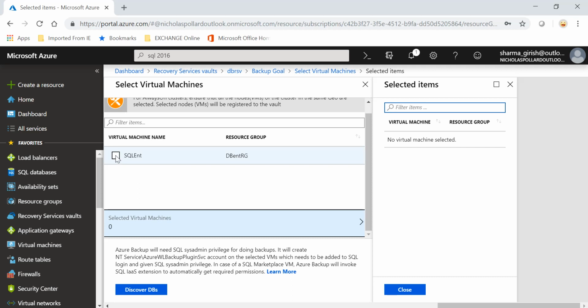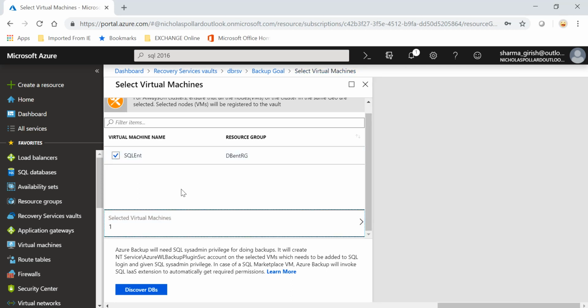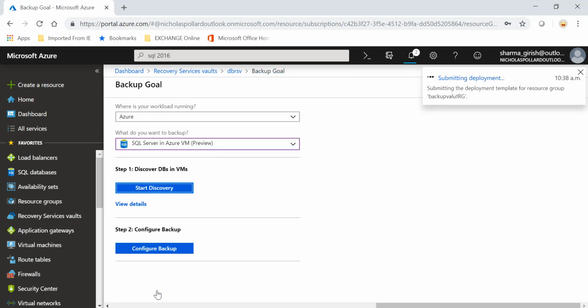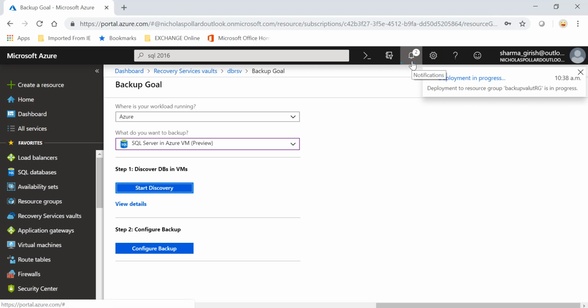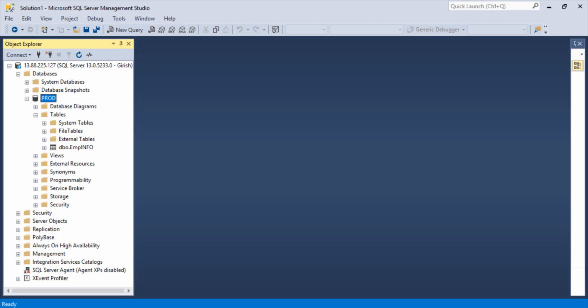And this is the machine we are talking about with the name SQL Enterprise. And now we'll click on discover databases. So it is submitting the deployment to check what are the databases we have. But just to show you, I'm connected to my management studio, and this is the IP of my SQL server running in Azure, and I have a database with the name prod, and I have also one table in this.